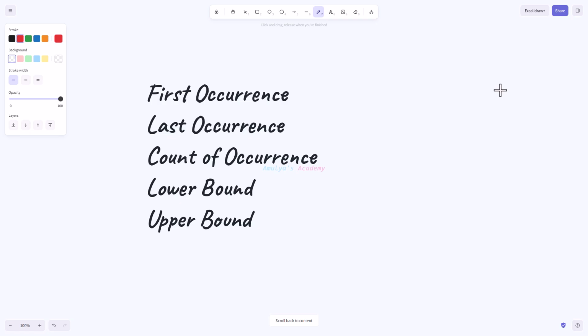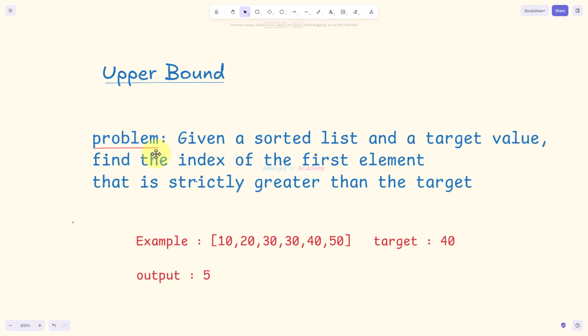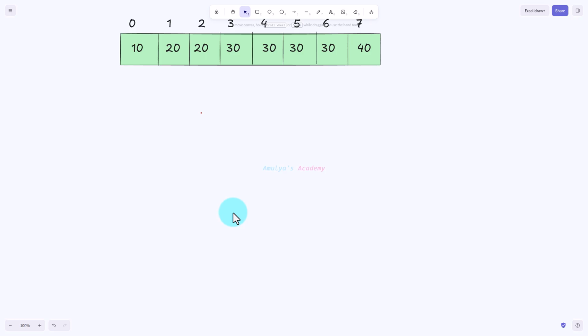Next, let's talk about upper bound problem. Here is the problem statement. Given a sorted list and a target value, find the index of the first element that is strictly greater than the target. Here input is a sorted list and a target element, and output is index of the first element that is strictly greater than the target. Here we have an example, sorted list and target element. Here output is 5. For example, if I take target as 30, then here output is 7th index.